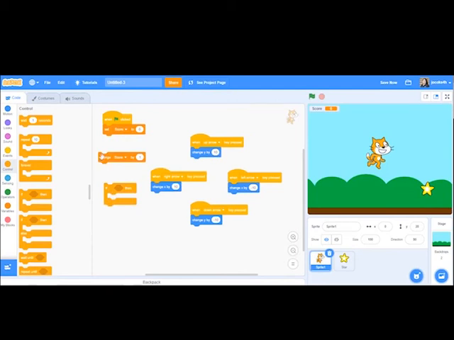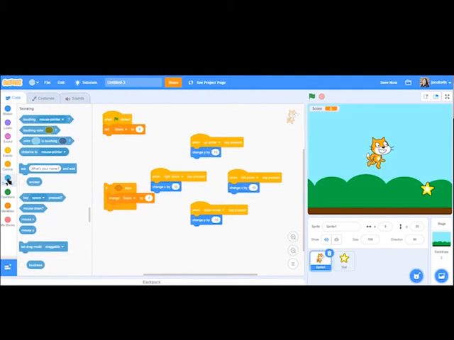So change score by. So if the cat touches the star, then change the score by 1. That's the instructions that I'm looking for. So if, and we need to go into the sensing block, and there's a button called touching mouse pointer. I'm going to drag it into this empty space here. So if touching mouse pointer, that's not what I want, so I'm going to change it to if touching star, then change the score by 1.